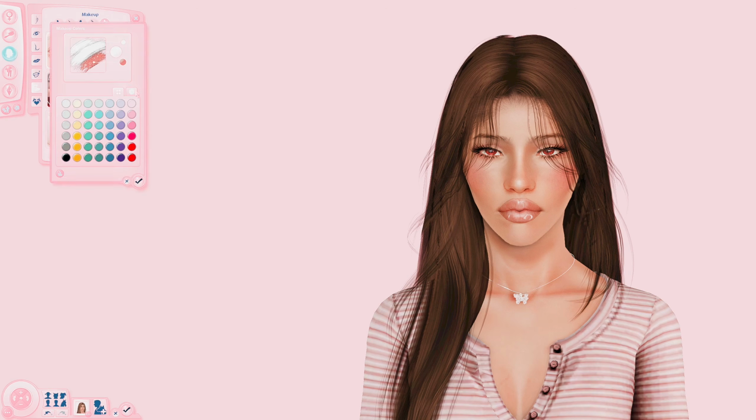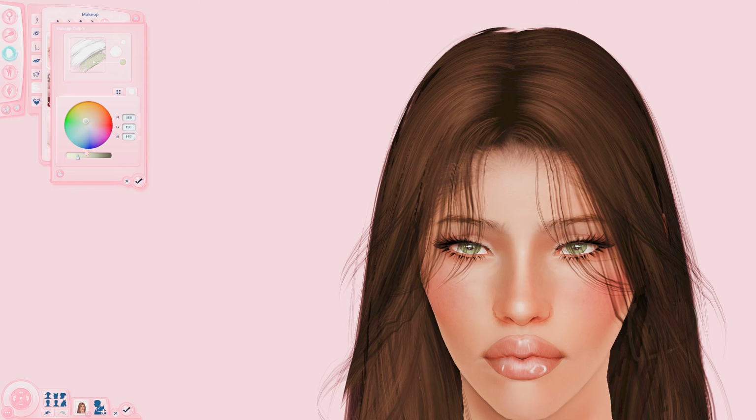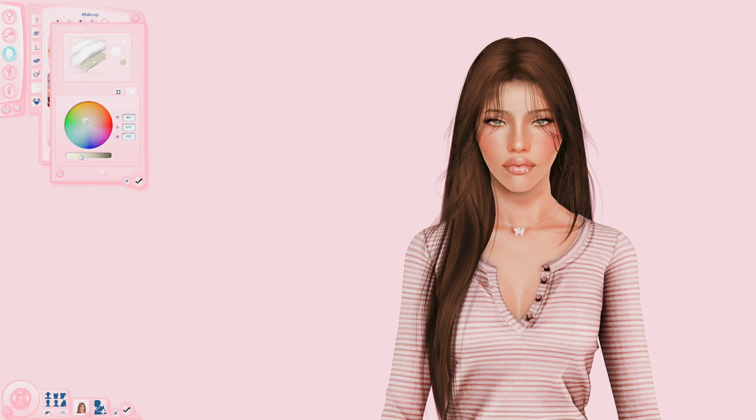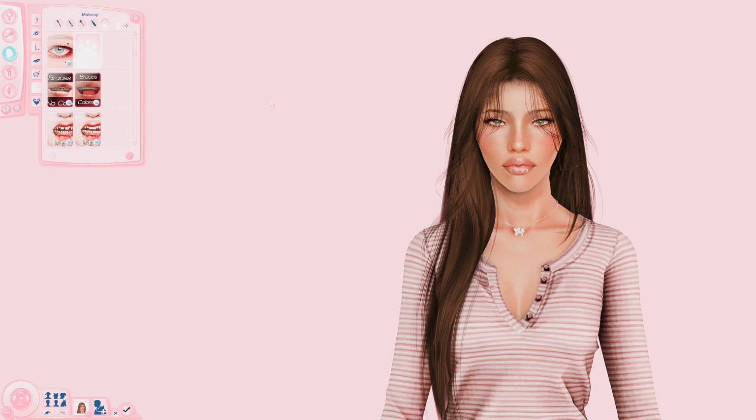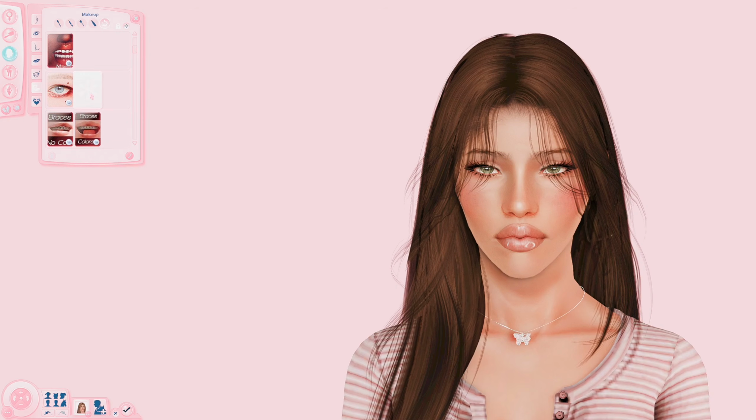Moving along to the makeup for contacts, these are my absolute favorite contacts that she has on right here. These are recolorable and they're just so freaking beautiful. Like, I love them. I love them so much. And with sliders, you can kind of change the contacts a bit to fit your liking.